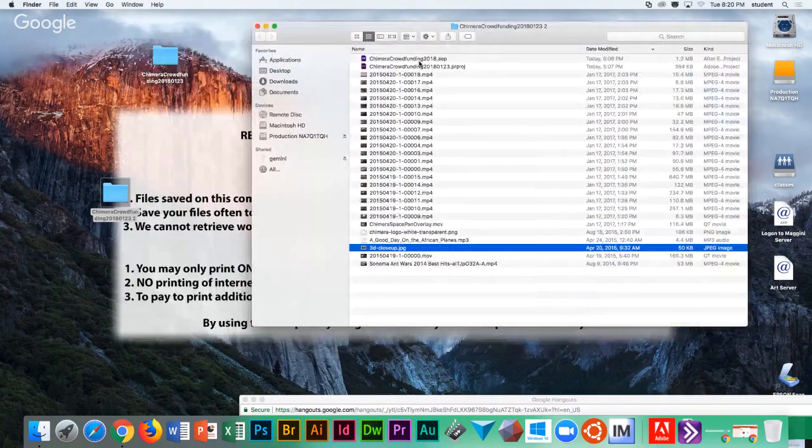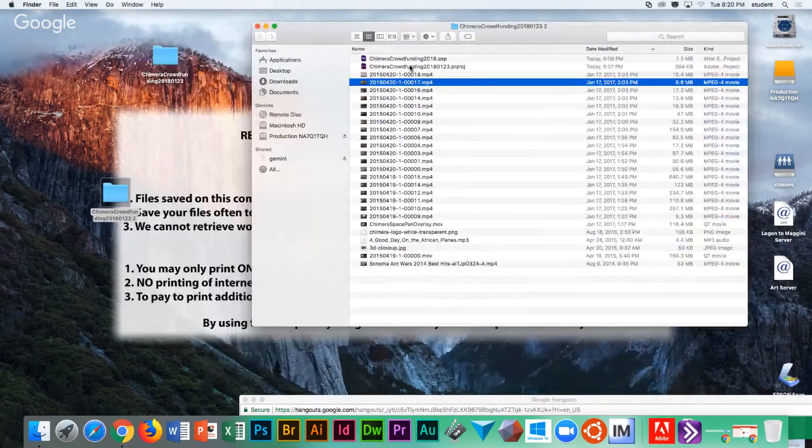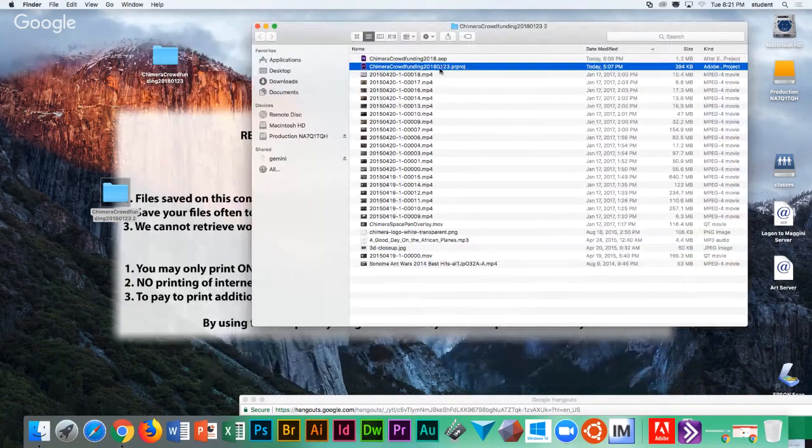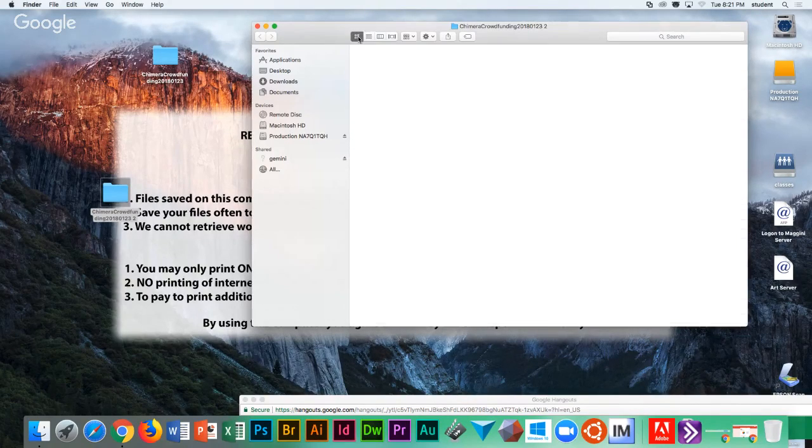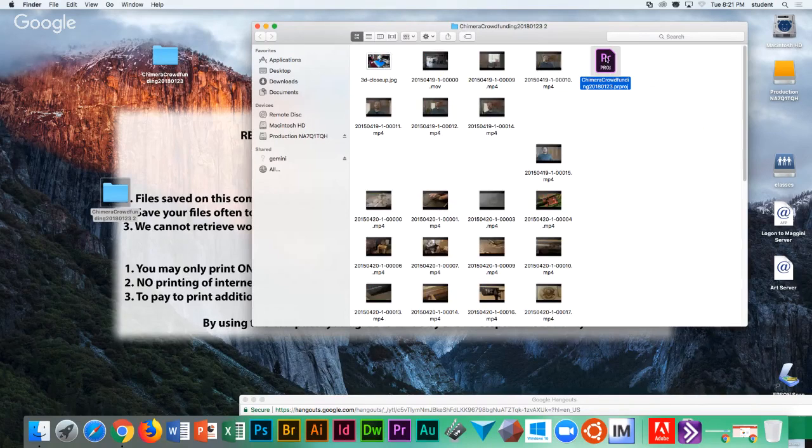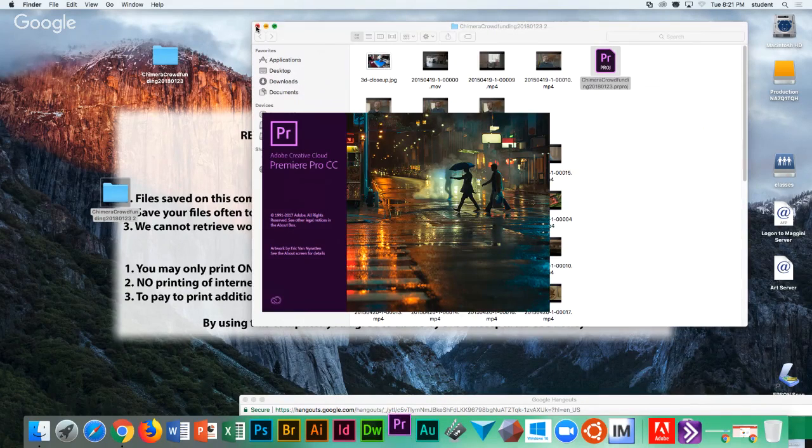So once you have this copied over, I'd like you guys to open up the Chimera Crowdfunding 2018-0123.prproj. So this is the Premiere Pro project file. If you double click that, it's going to launch Premiere, and it will of course want to do this whole bootstrapping thing of loading all of the aspects.